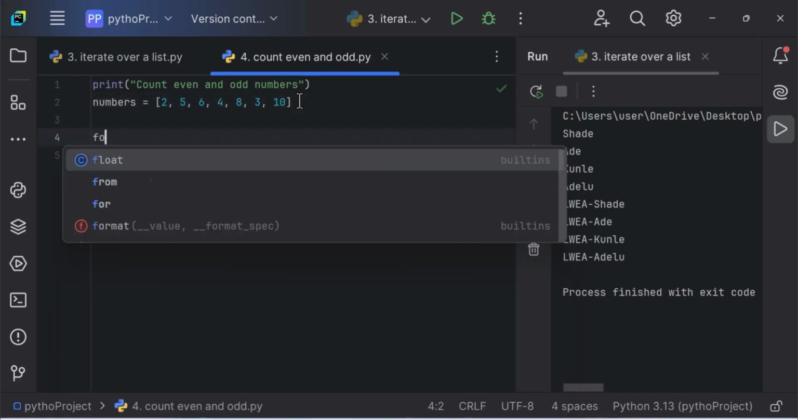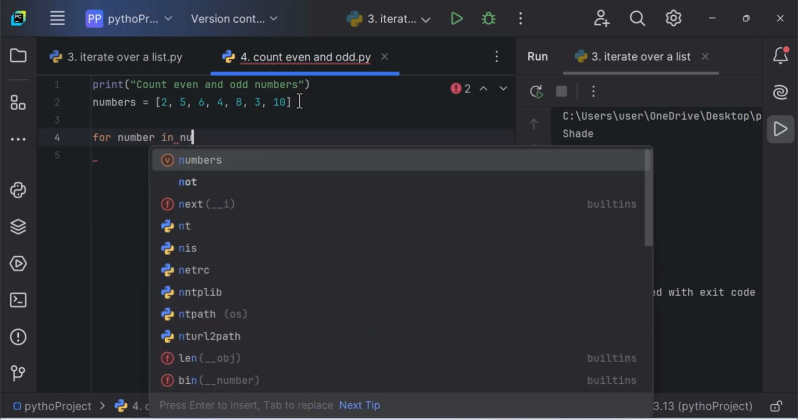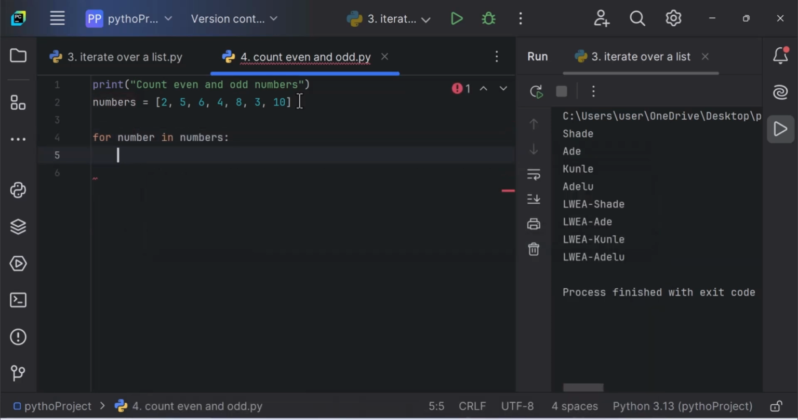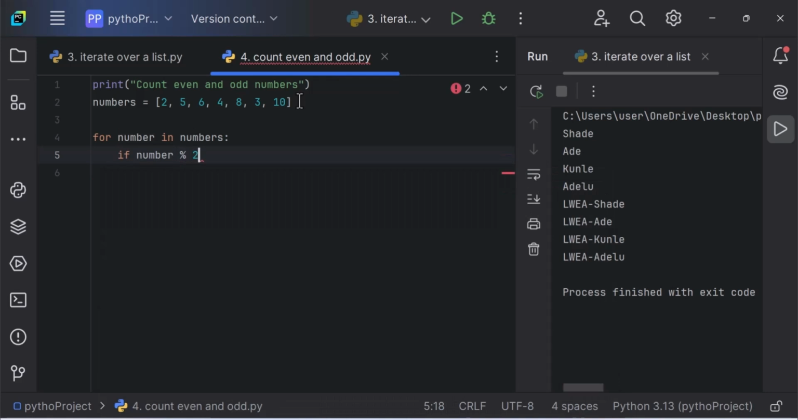Okay, so we say for, let's say num, let's say number in numbers. So now, if number, that's each of the items, is divisible by 2 and the remainder is 0, so the modulus here means give me the remainder of number divided by 2. That is the meaning of modulus. So first item is what? 2. It will say 2 modulus 2. That is what? Remainder is 0. So if 0 equals 0, come and execute the following line.